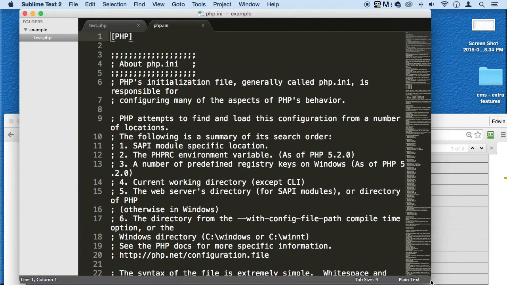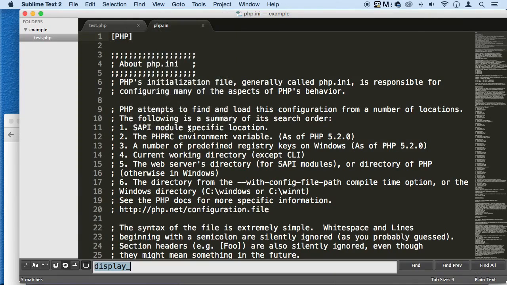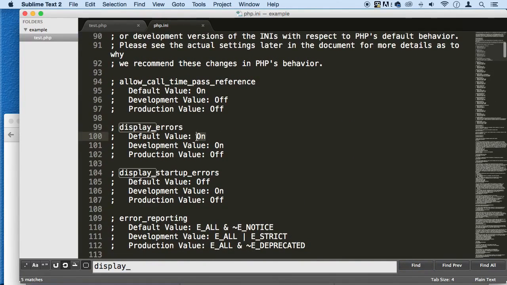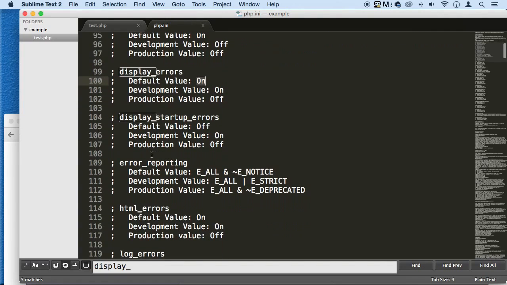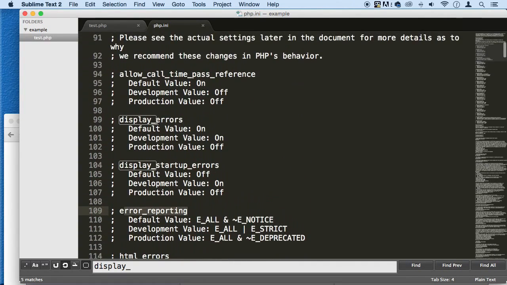I'm going to use the search feature of my editor, Command F or Control F, to find display_errors, and you can see when I click find, it says right now that it is on. So make sure that it is on. If it's off, change it to on. You see this, it says error displaying right here. So make sure that your display errors are on.